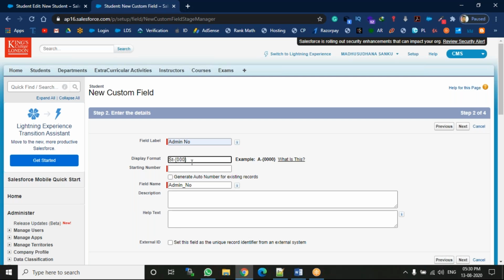And what was the starting number? I'm going to start from 1: 1, 2, 3, 4, like that. It's automatically incremented. And then after, generate auto number for the existing records.